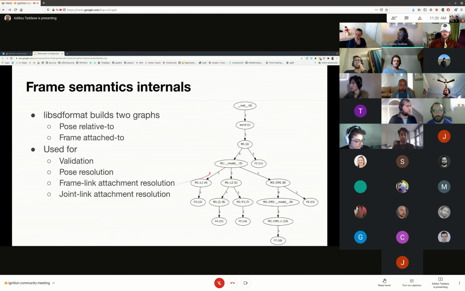We also use another, so this is, I believe, the pose relative to graph, but there's also the frame attached to graph, which we use to resolve what link a frame is attached to and what link a joint is attached to. And earlier I said, a parent of a joint can be a model or a link or another joint even, or a frame. Well, the way that works is we can resolve what link it's connected to by going through this graph.